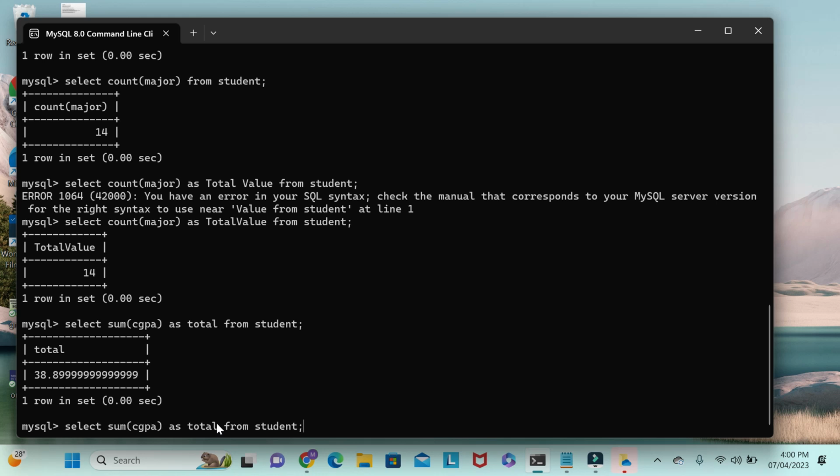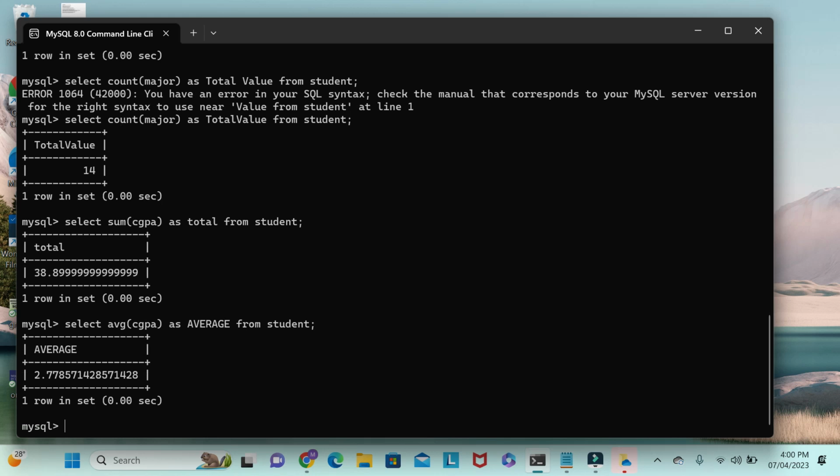If you want to find the average, very simple. Just instead of the sum, you need to write the avg function for the average. And here, if you want to change the heading, I want to write average. So average is available. Now the next one: count finish, sum finish, average finish.